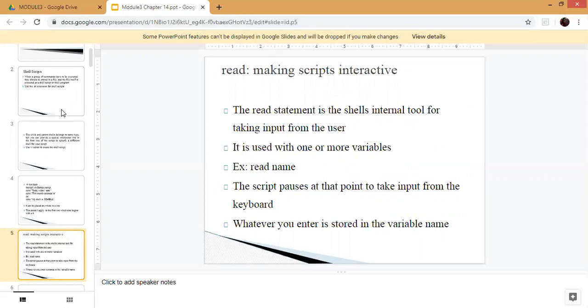The read statement is the shell's internal tool for taking input from the user. It can be used with one or more variables. So in this example, I have said read name. What is going to happen? The script pauses at that point to take input from the keyboard. Whatever you entered is stored in the variable name.